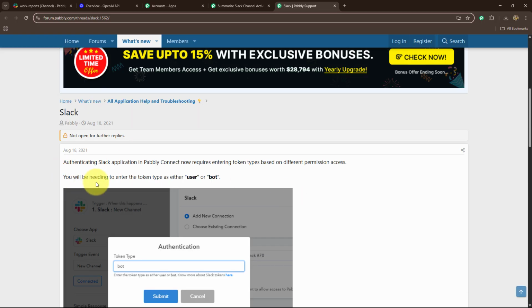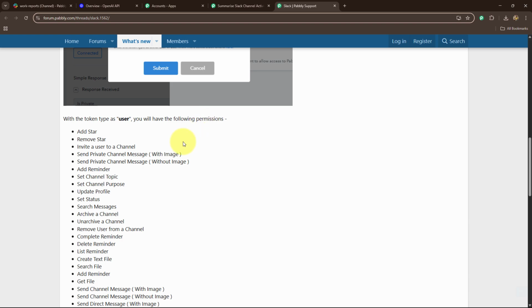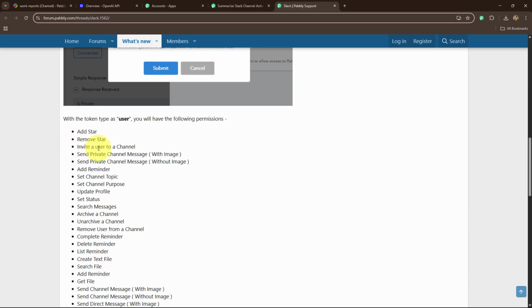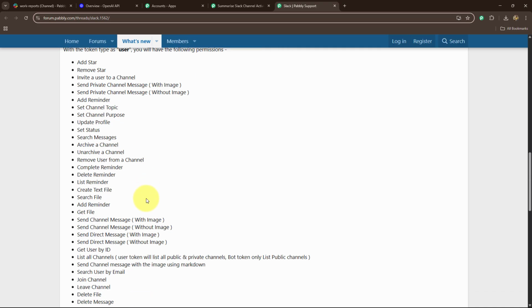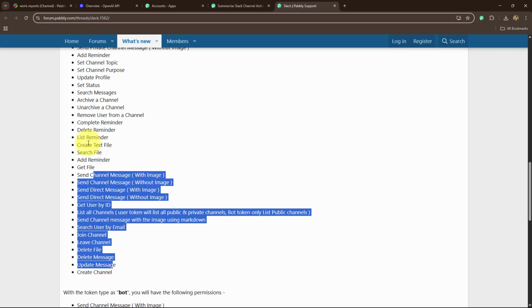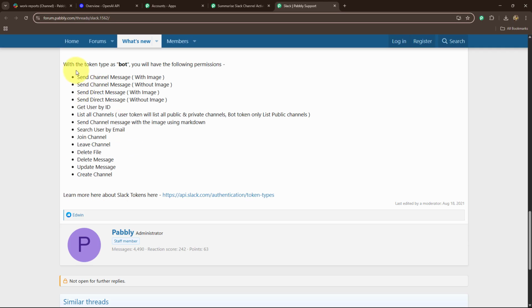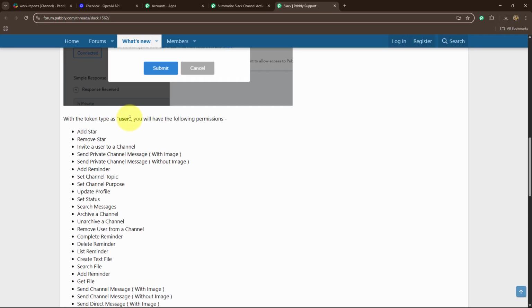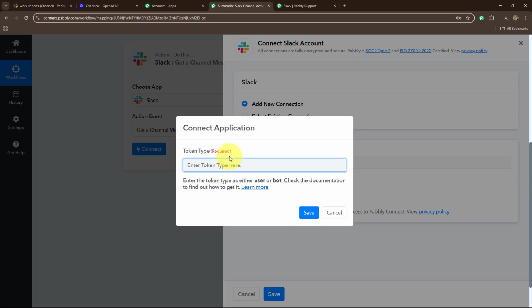It is saying that if you are using user as your token type, then you can perform following functions: add star, remove star, invite a user to a channel, send private channel message with or without image. And similarly here we have following functions if you are using bot as your token type. As I want to get channel messages, I will have to use user as my token type. So I'm going to simply enter user over here, and I'm going to click on save.